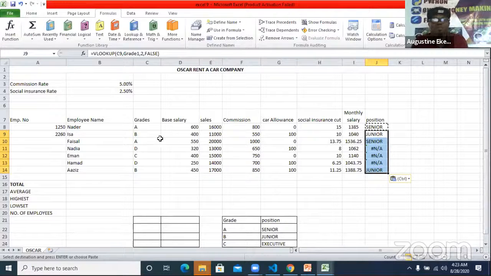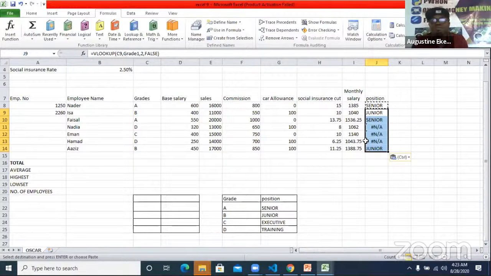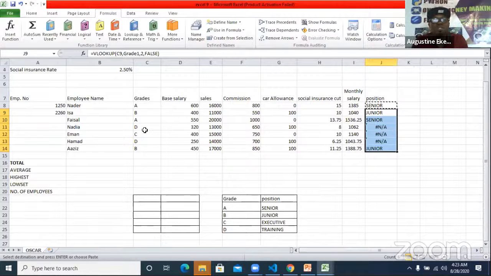It's picking Junior for B, and picking another A, Senior, but it's not seeing the last two. So why is it not seeing the last two? So let me extend this. Okay. It's not seeing C and D's. So why is it not seeing C and D's? Let me select this again. Grade1, okay. Grade G is in capital letter.